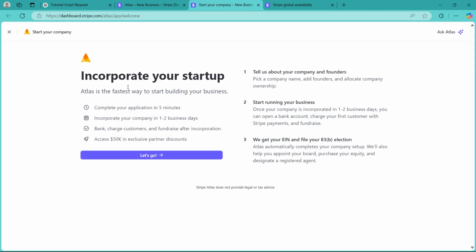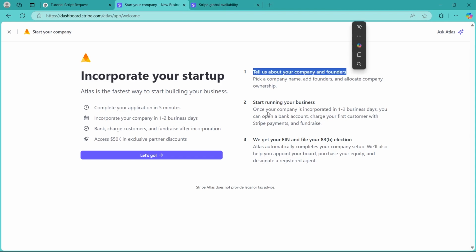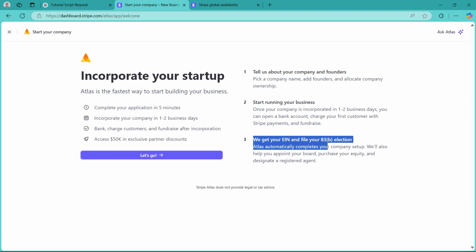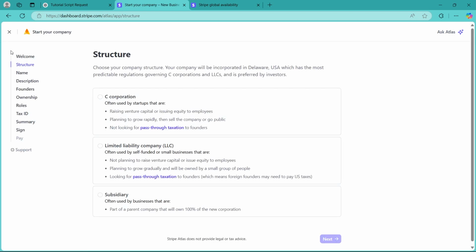Now as you can see, we are on the first step after verifying our email. So you'll have to basically tell them about your company and founders, start running your business, and they will get your EIN and file your 83(b) election by themselves. So click on Let's Go. Now you'll have to just follow the prompts on all these steps. So this is structure, name, description, founders, ownership, roles, tax ID, summary, and sign.